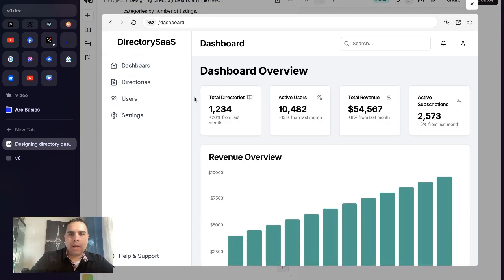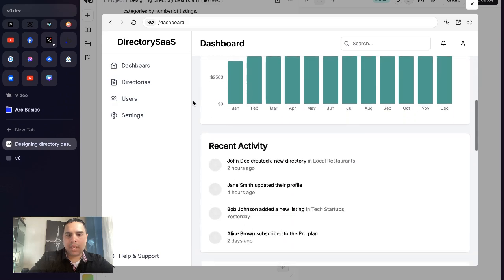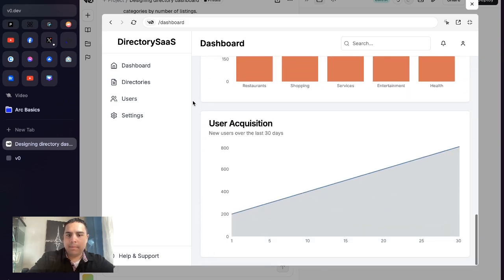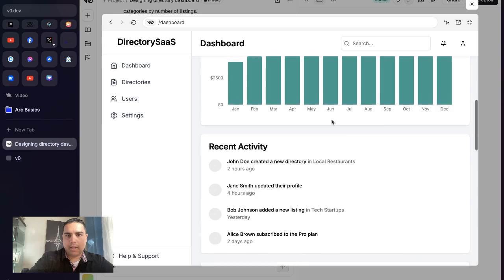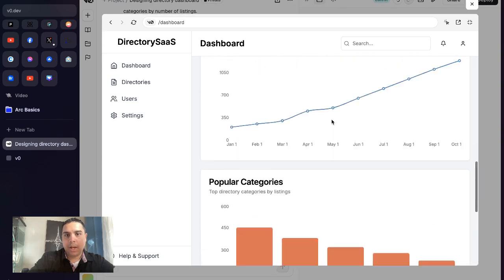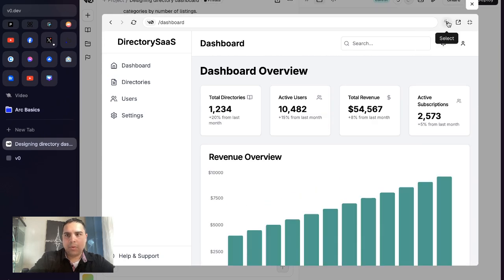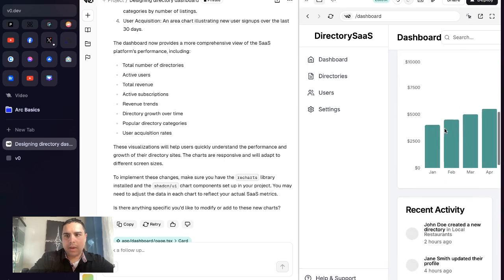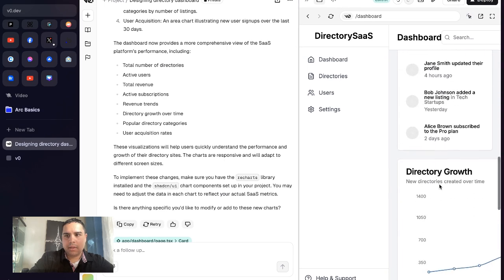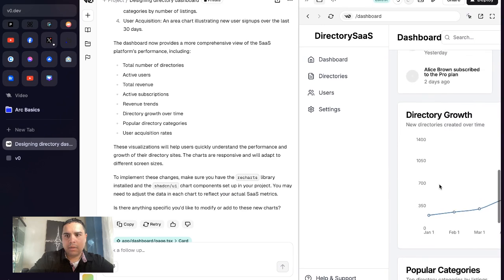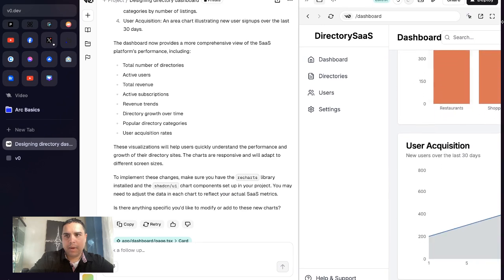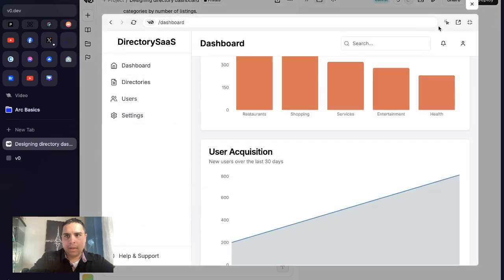Now it's loading. Let's take a look and let's make sure that, yep. And all right, we have a dashboard that looks much better. What we're going to do now is we're going to take a look. So some are a little bit bigger than others. So what we're going to do is, it's not the one that I want.